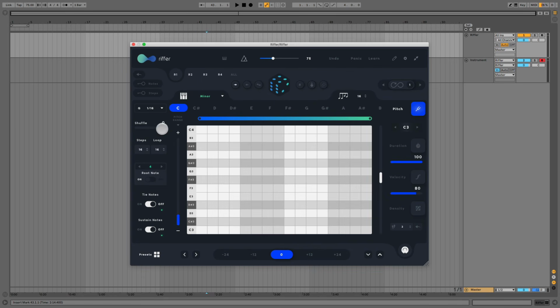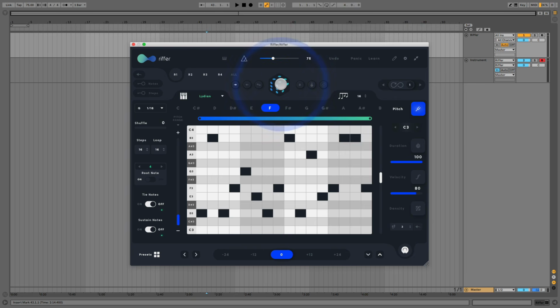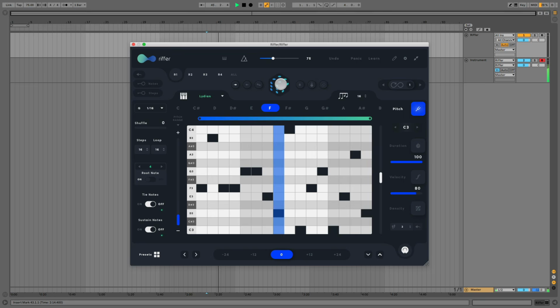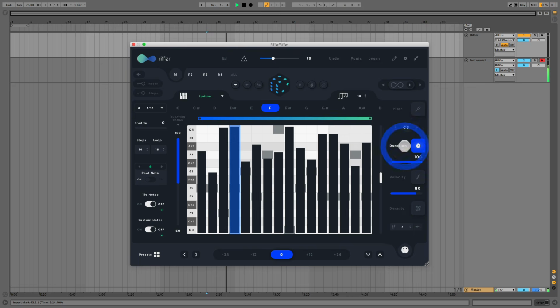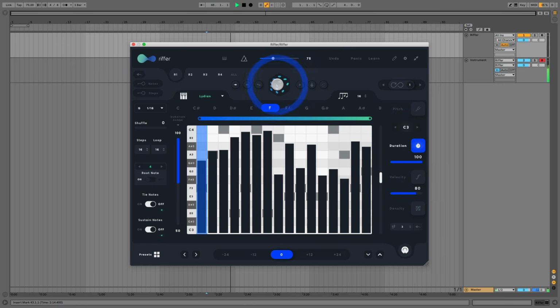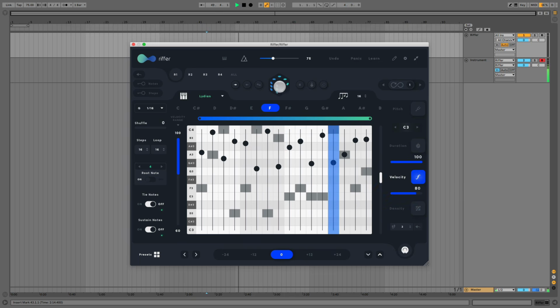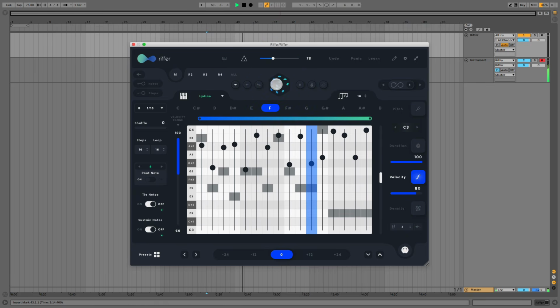First, you'll want to set the plugin to the key of your track by choosing the corresponding note and scale. Now, whenever you hit the dice block, the randomized notes will all fall within the designated key. In addition to the pitch, the dice block randomizes the note's duration, velocity, and density.